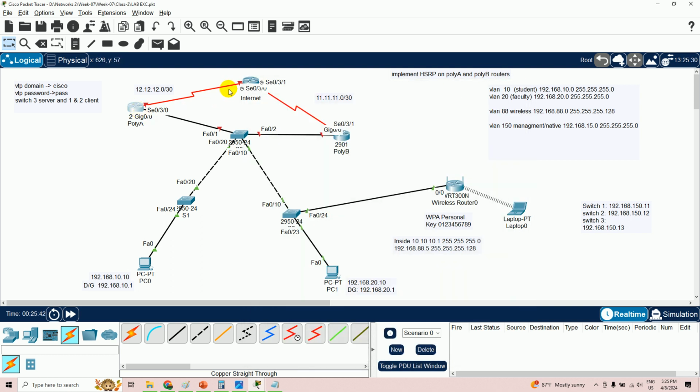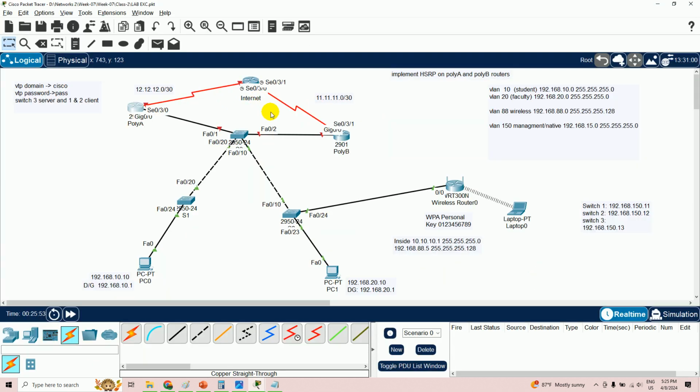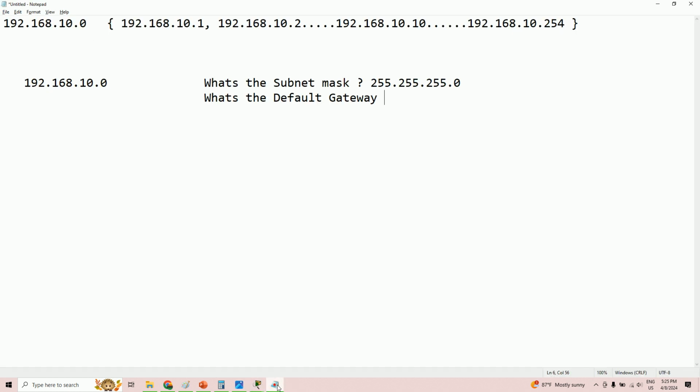Now for this topology, only the network address is given, but no IP address is given, right? So you always adopt this strategy. The network address is 12.12.12.0/30. So this is the network address.